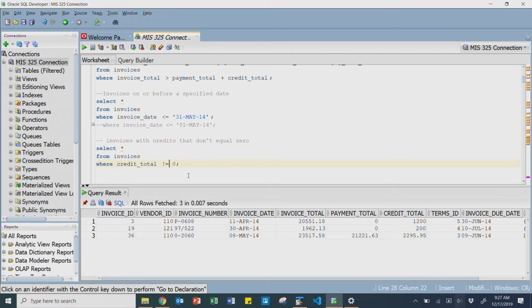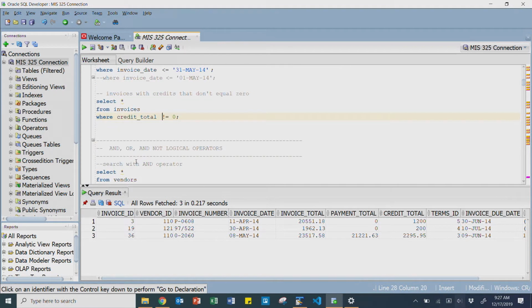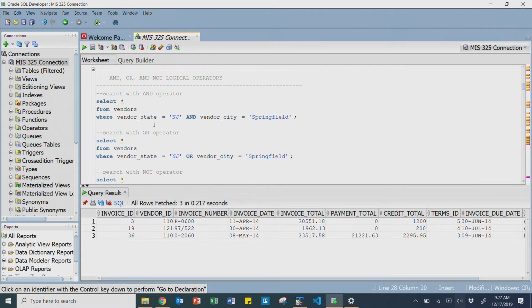In other SQL tools that I've used, the exclamation mark equals also works, and it seems to work in Oracle as well. That's just another way of saying not equals to. Looks like an angry equals to, I guess. So let's keep going through these.